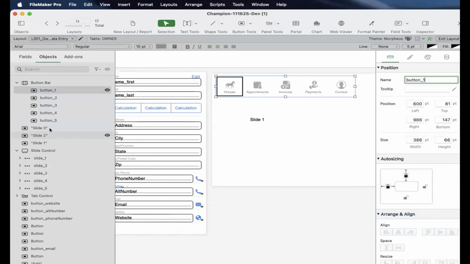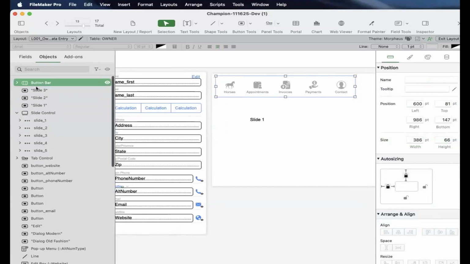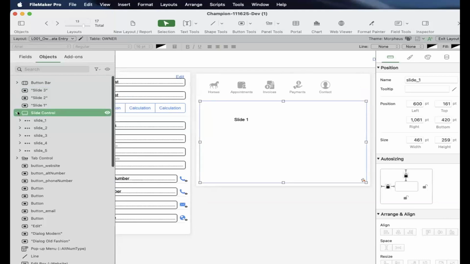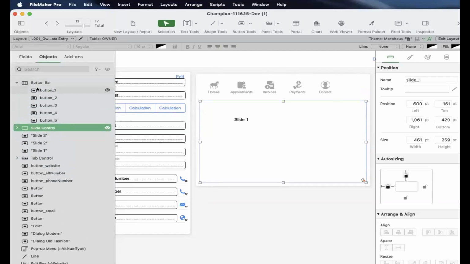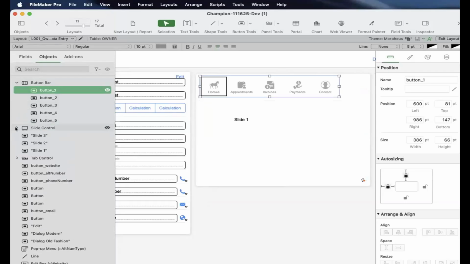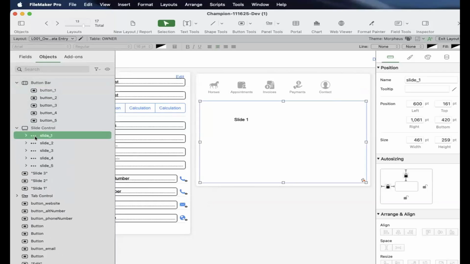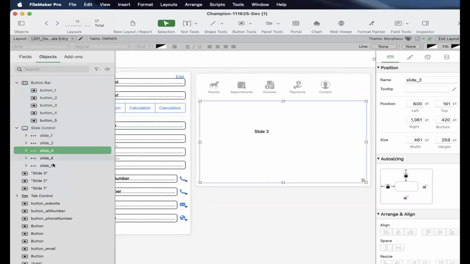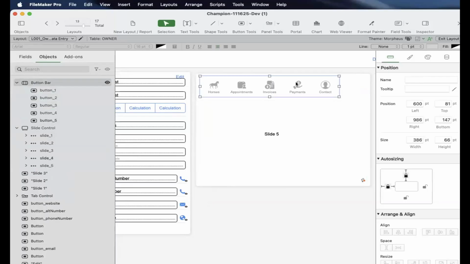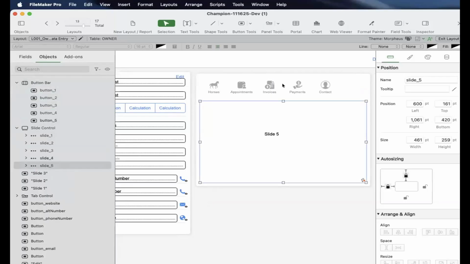And as you can see here, I have the buttons and the slides, where button 1 and slide 1, I want to connect them together. Button 2 with slide 2, button 3 with slide 3, button 4, etc. If I have 5 slides here, I have 5 buttons here. If I have 5 buttons here, I have 5 slides here, because I want to reproduce a tab control.